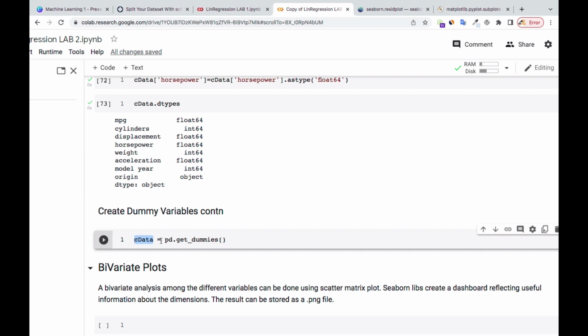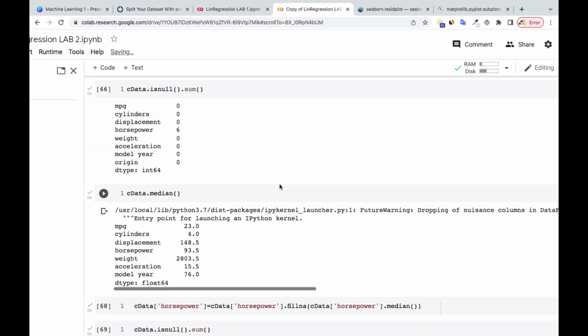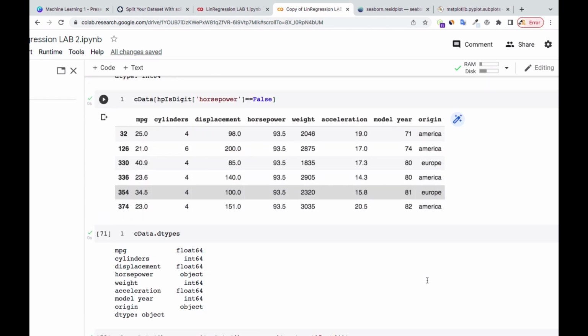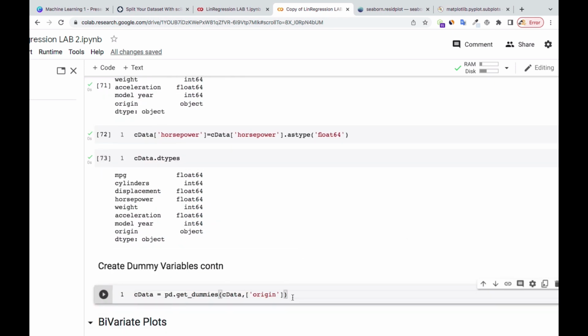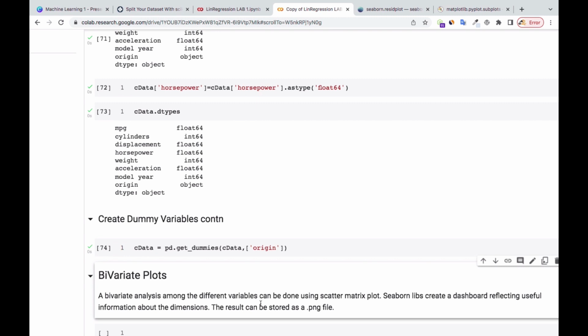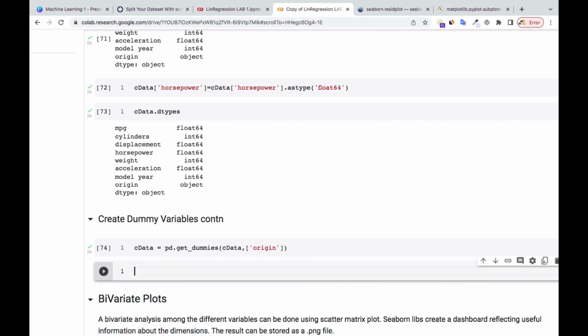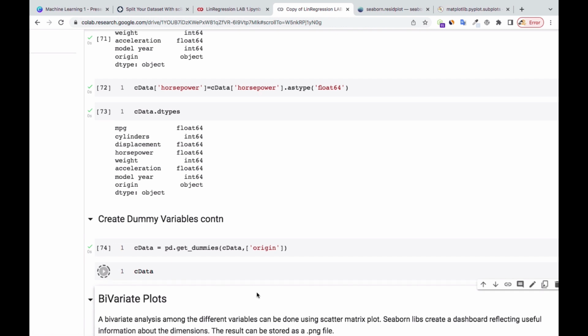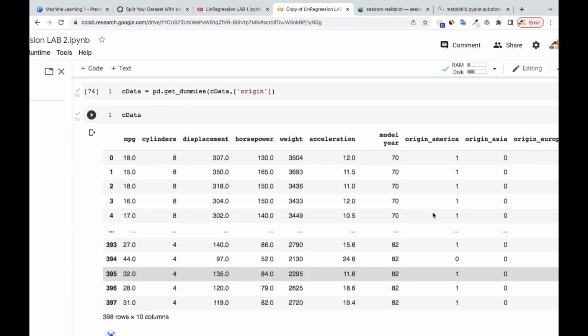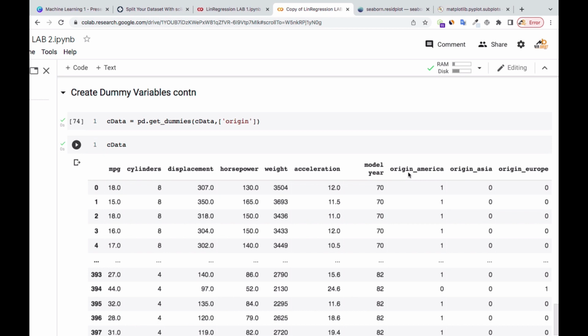I'm going to put my C data over there. I'm going to apply it on my C data, and the column that I want to have effect on this is the origin column. That is where, if you see over here, we have the America and Europe and Asia. That's where I want this effect, and show you what we have in our data now. If I do this, now you can see what has happened. We have origin America, origin Asia, and then origin Europe. Each of the origins has been given a separate column.